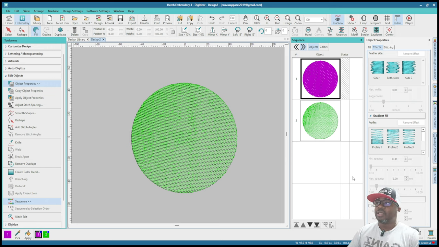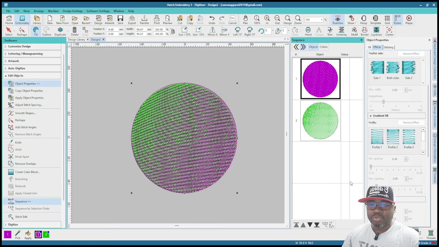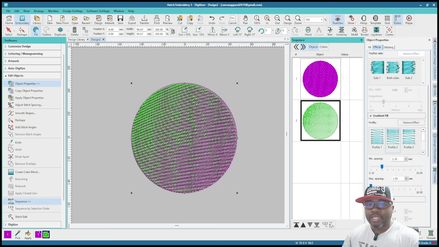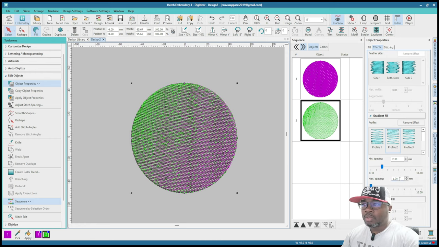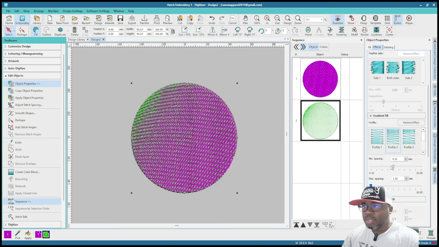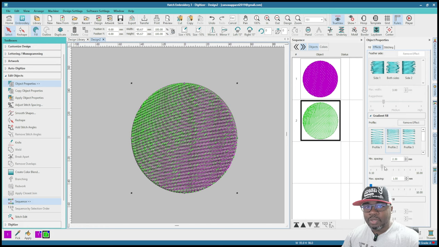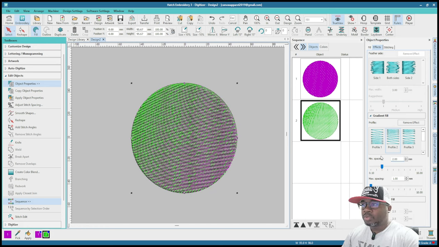When you see designs with a gradient fill, a gradient effect, this is mostly how it's done. But they tweak it a little bit to refine it how they want it to look. So let's go back to one, and let's bring this up to 4. Let's see. I don't like that. So we're going to leave it about 2 millimeters to 1. Nice gradient feel.